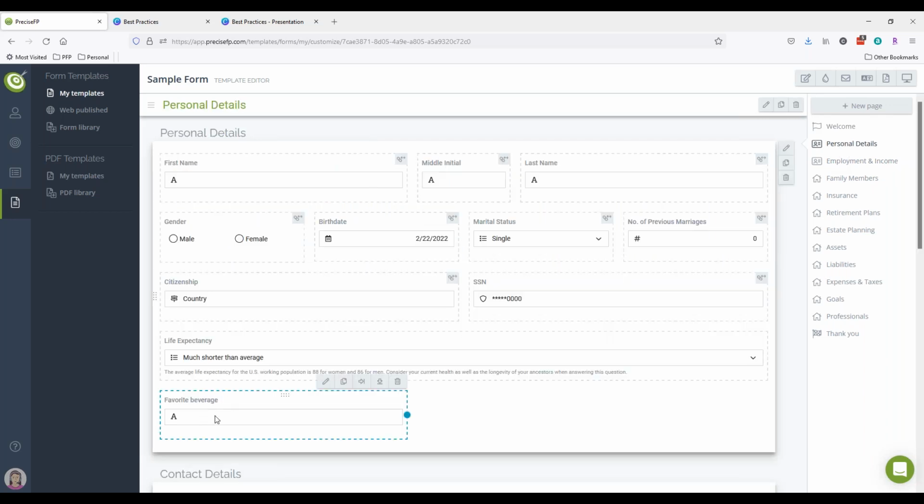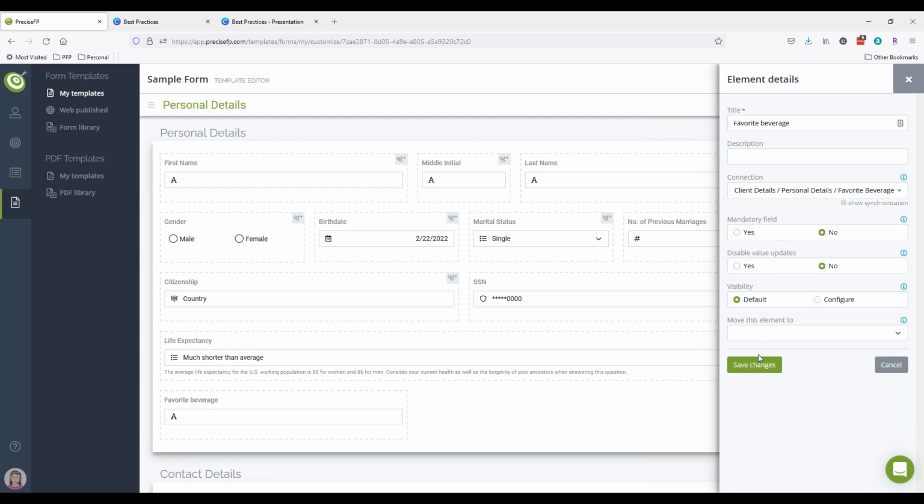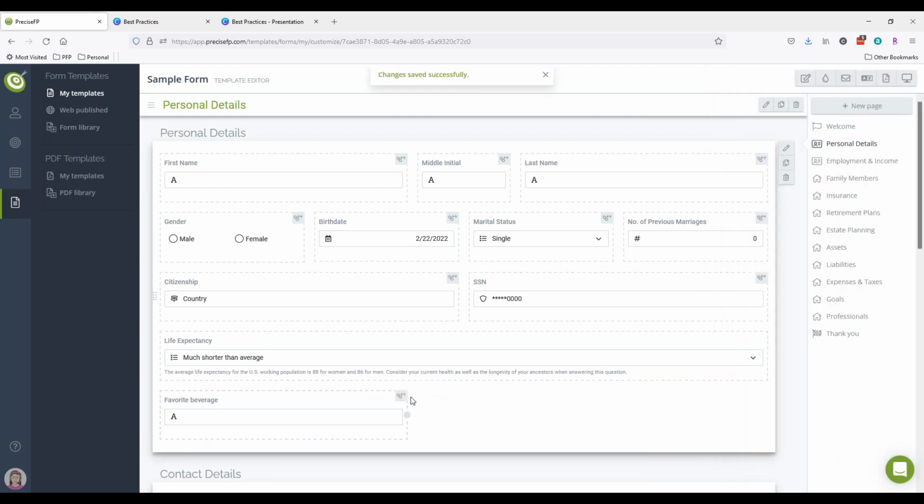locate that field, click on the pencil icon, and in that connection, you could just do a search, and there's my favorite beverage field. And now it has that connection. Now this doesn't fix any past templates that were done. So going forward though, if you do make that connection, then it would save to the profile.